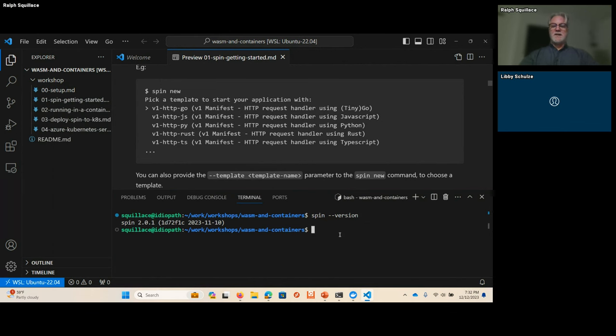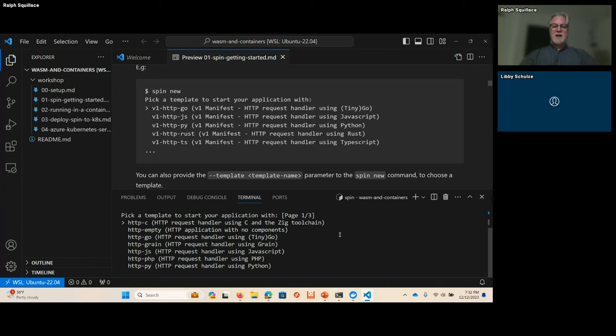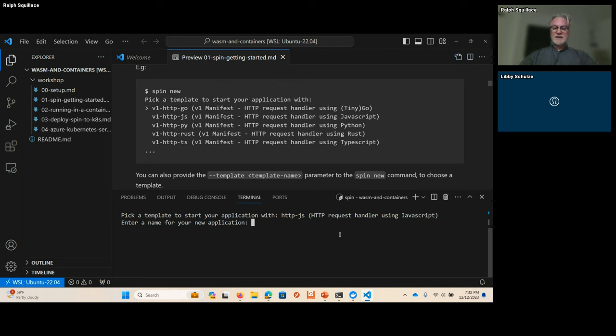You can see that I'm using Spin version 2.0.1, and it says, hey, spin new. Let's do that. I said I was going to do JavaScript, so I'm going to do JavaScript HTTP REST request handler. All of these are request handlers right now, and that gives you the idea that this is a fantastic serverless platform that Spin, that Fermyon, has here. So we're going to say new JS function. Okay, description, you can just delete through those.